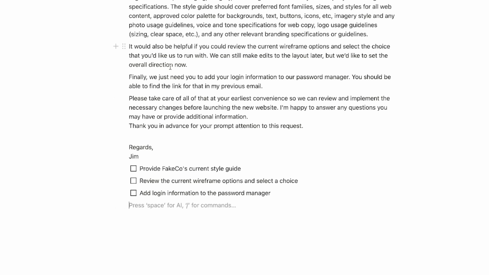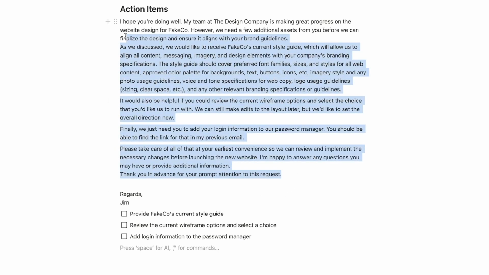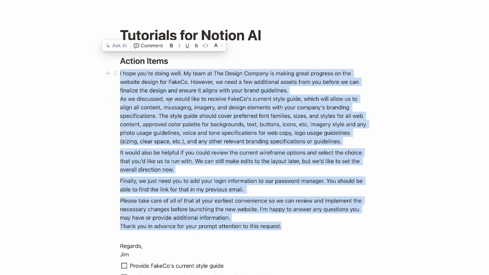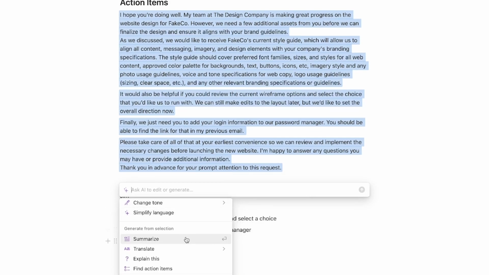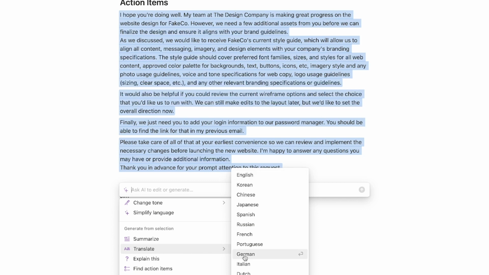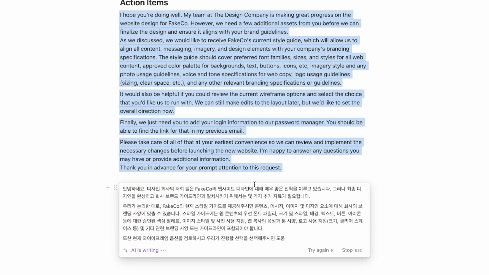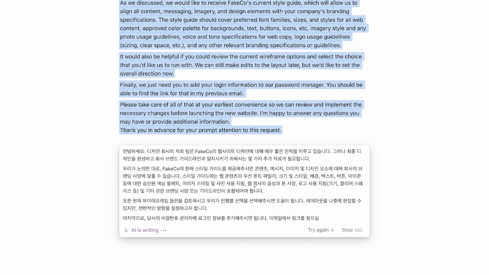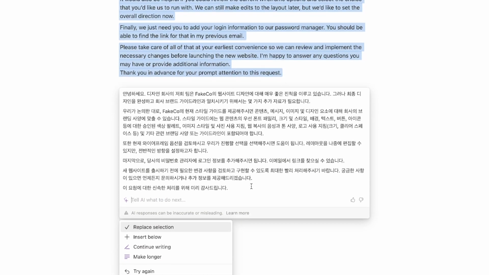Now we're going to take our summary and actually translate it. So I'm going to highlight the entire email again. We're going to ask AI and generate from selection again, and we're going to click on Translate. Let's shoot for Korean. Full disclosure here, I have no idea if this is right or not, but that's why we're translating, right?